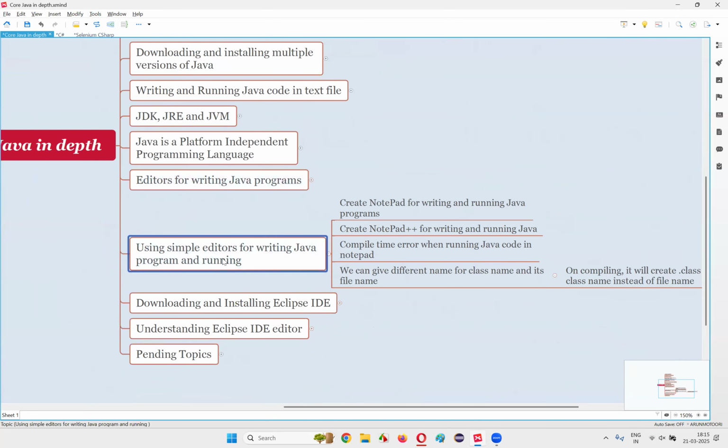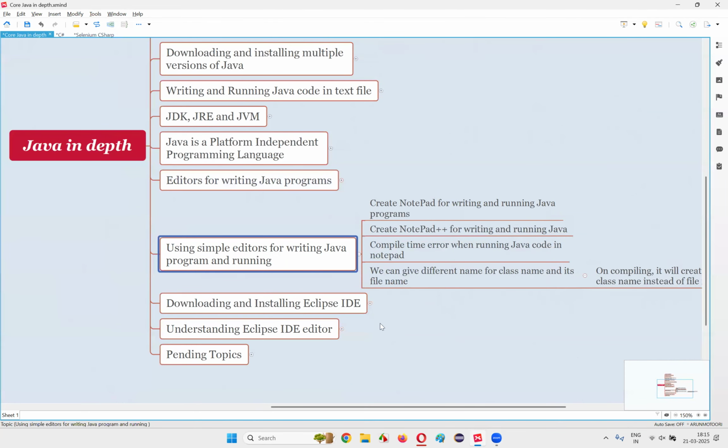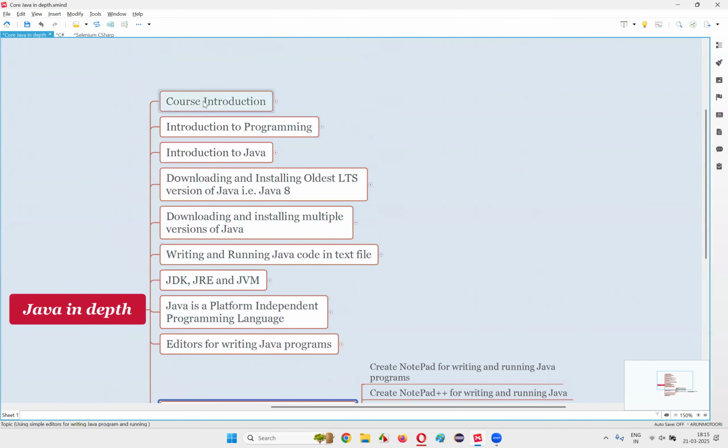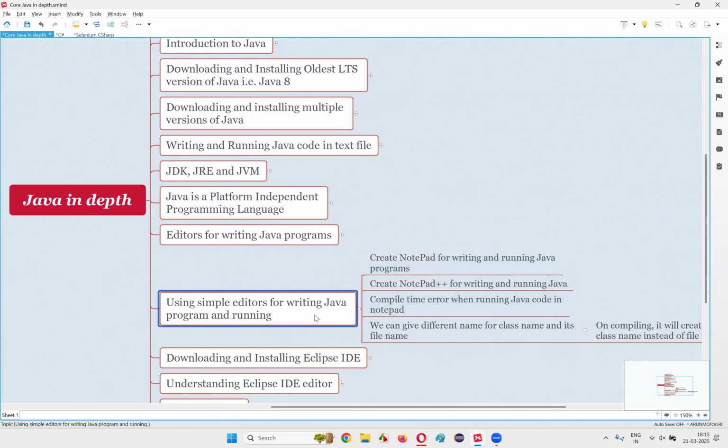If you want to write Java code in the simple editors and run it, the first requirement is that Java should already be installed on your computer, and the path for Java should be set in the environment variables. That part I already covered in the previous sessions, where I showed you how to download and install Java and configure it by setting the path in the environment variables.